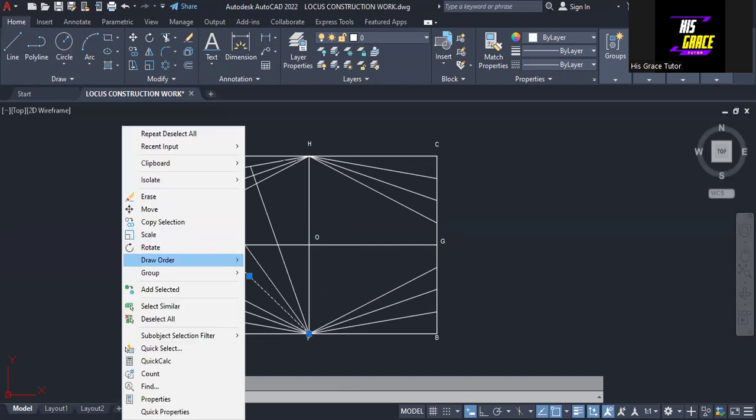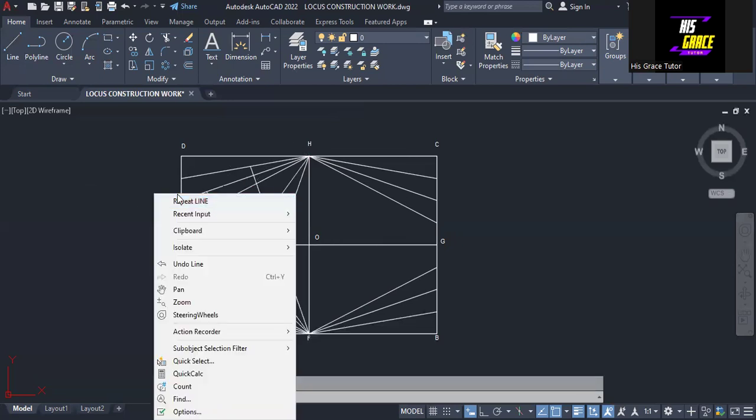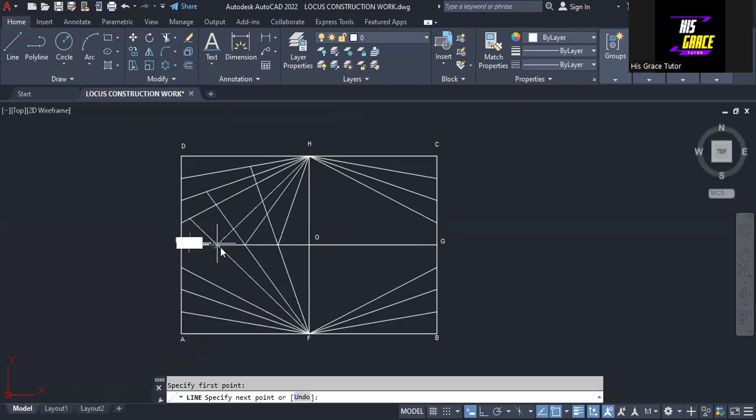Then the next one that we are going to do is that we repeat the same thing. We do the same thing here, from here to here. All right, then we also have it, from this point H to this point, then again from point H to this point here. All right, so we have it then.